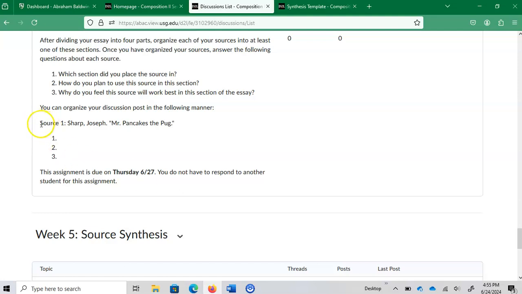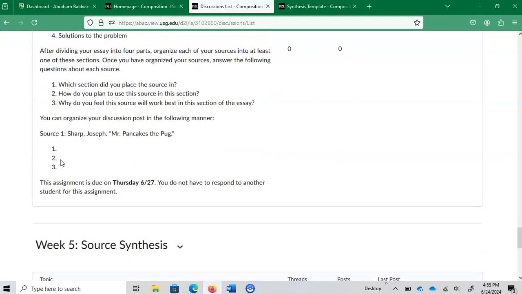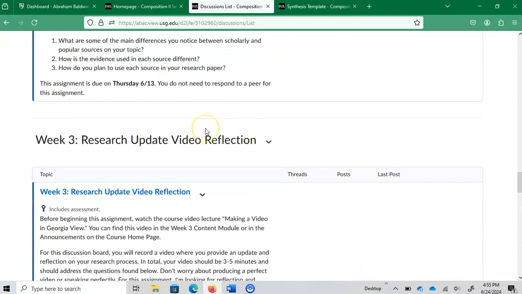Once you've got everything written up the way that it actually looks on the page, you can see that here. All you got to do is put the source, the author, and the title. Like source 1 is this, and then you talk about which section you put the source in, how you plan to use it, and why do you feel it'll work well in that section. For these 1, 2, and 3, these aren't long descriptions. It's just helping us organize our essay. So you'll complete this discussion board by Thursday.